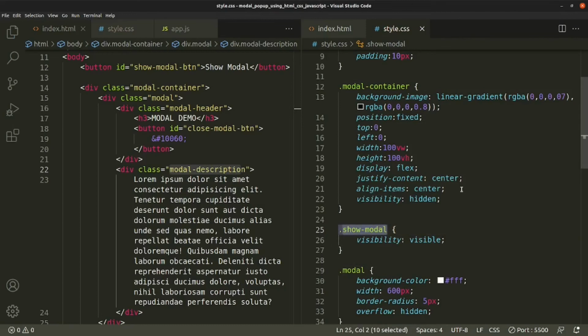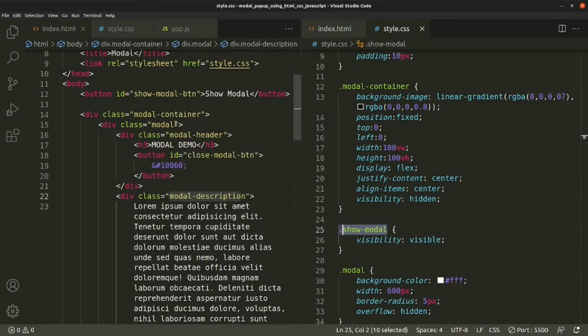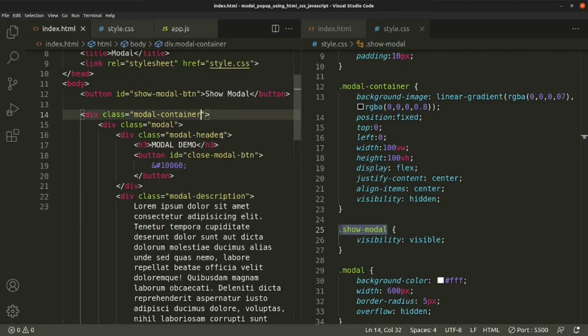Now we add this class dynamically. Copy this one. We add this class dynamically from JavaScript to this container. When we click on the show model button, we add it like this. First thing, we don't add it here. Let's go and check. We hide this one by default. Okay, this is how it looks.